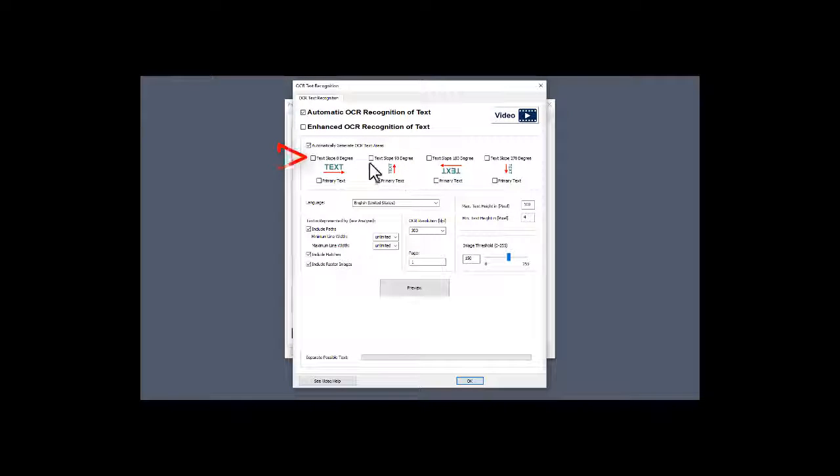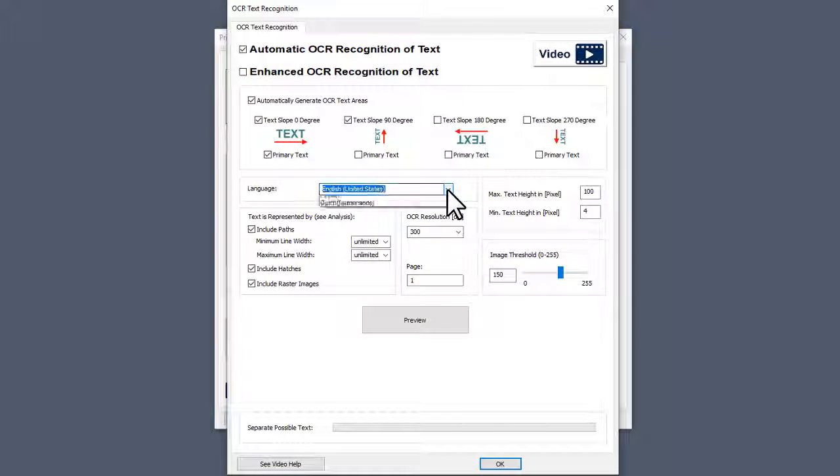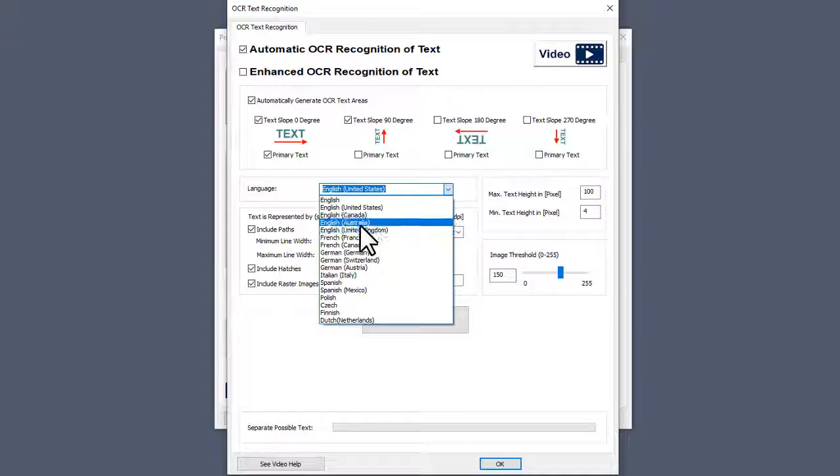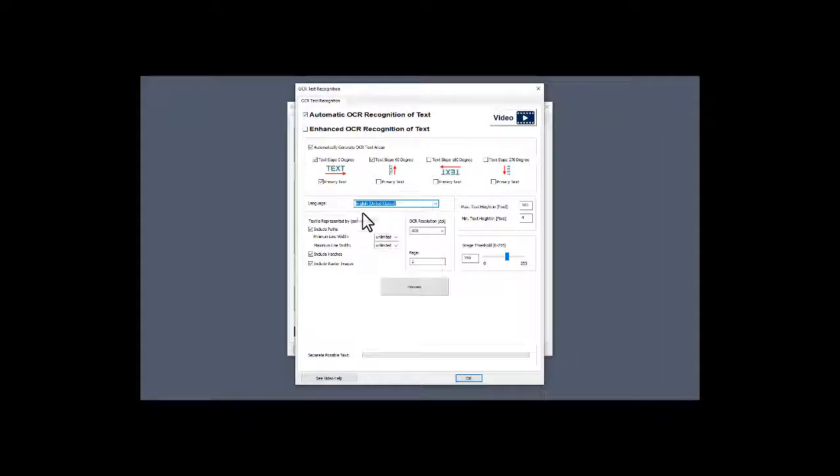First, I will activate automatic OCR recognition of text. Here I'm defining the direction of the text with slope 0 degree and slope 90 degree. You will also need to decide what your primary text is. In your drawing, if almost all text is horizontal, you would activate slope 0 degree as your primary text. The next step is to check the settings as well as select the correct language. This particular drawing is from the US, so I'm going to select English, United States.